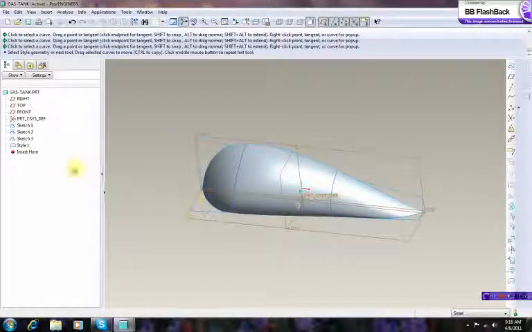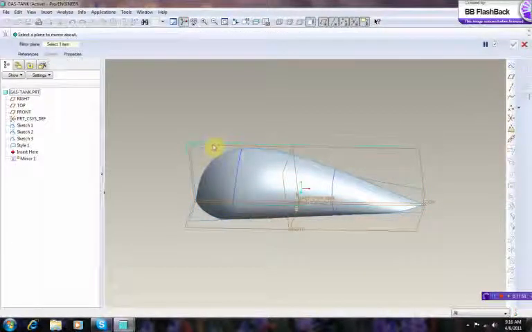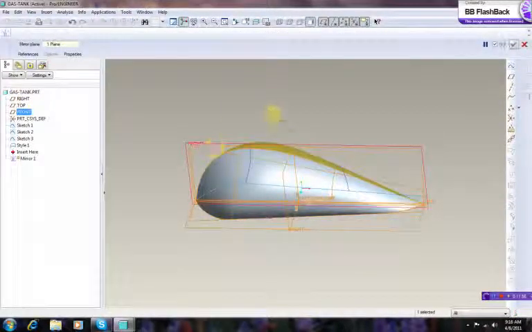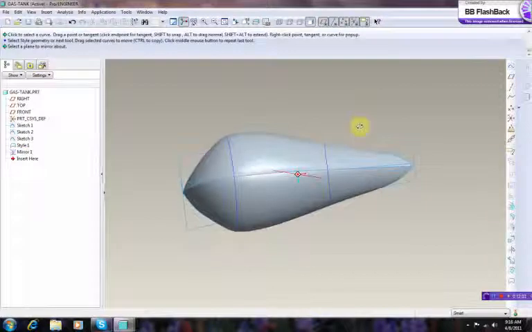What next you need to do is, since the gas tank is symmetrical to both sides, you can just click on the gas tank right here, on the gas tank dot part, and you can use the mirror tool right here, and then we select the front datum, and it's gonna mirror it to that side. Okay, and that's it. There you go.